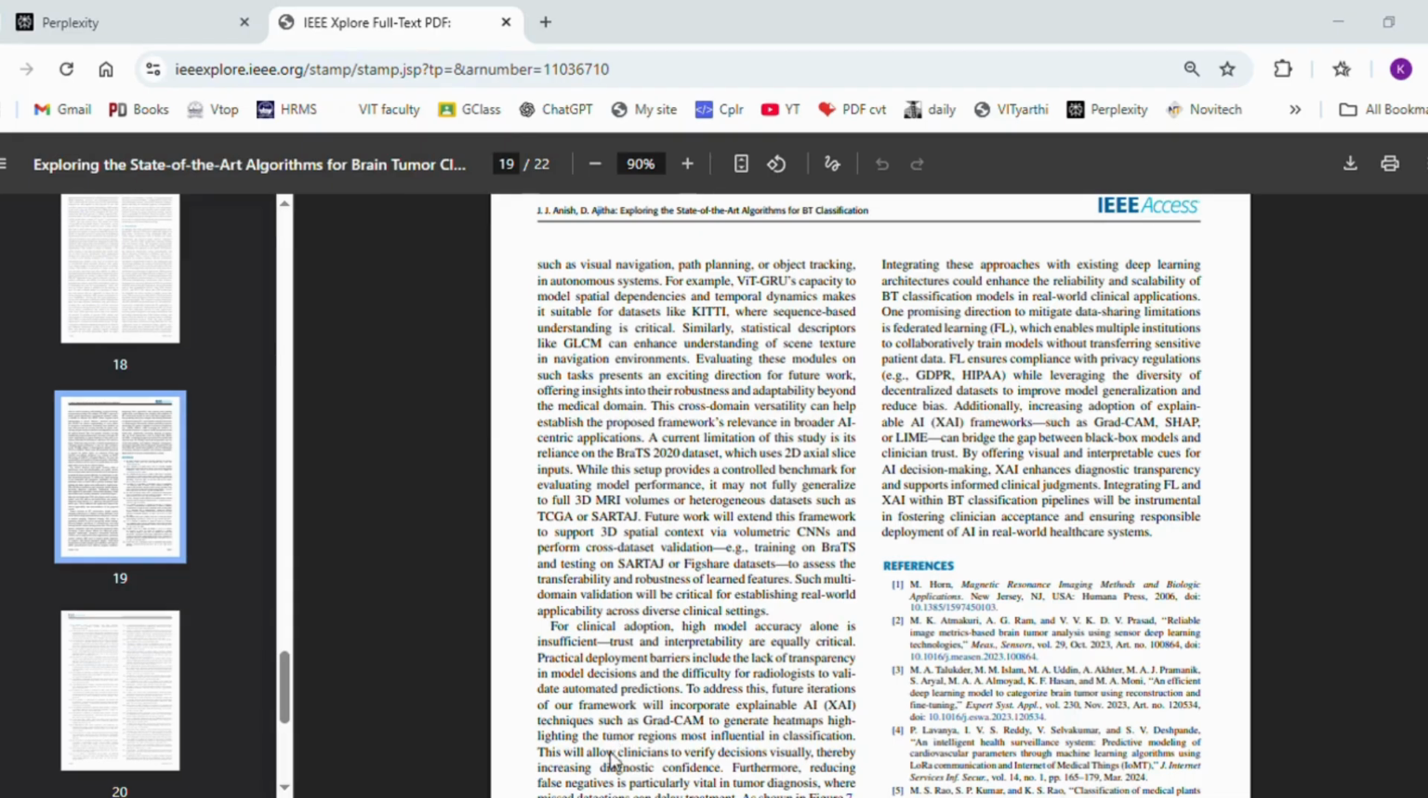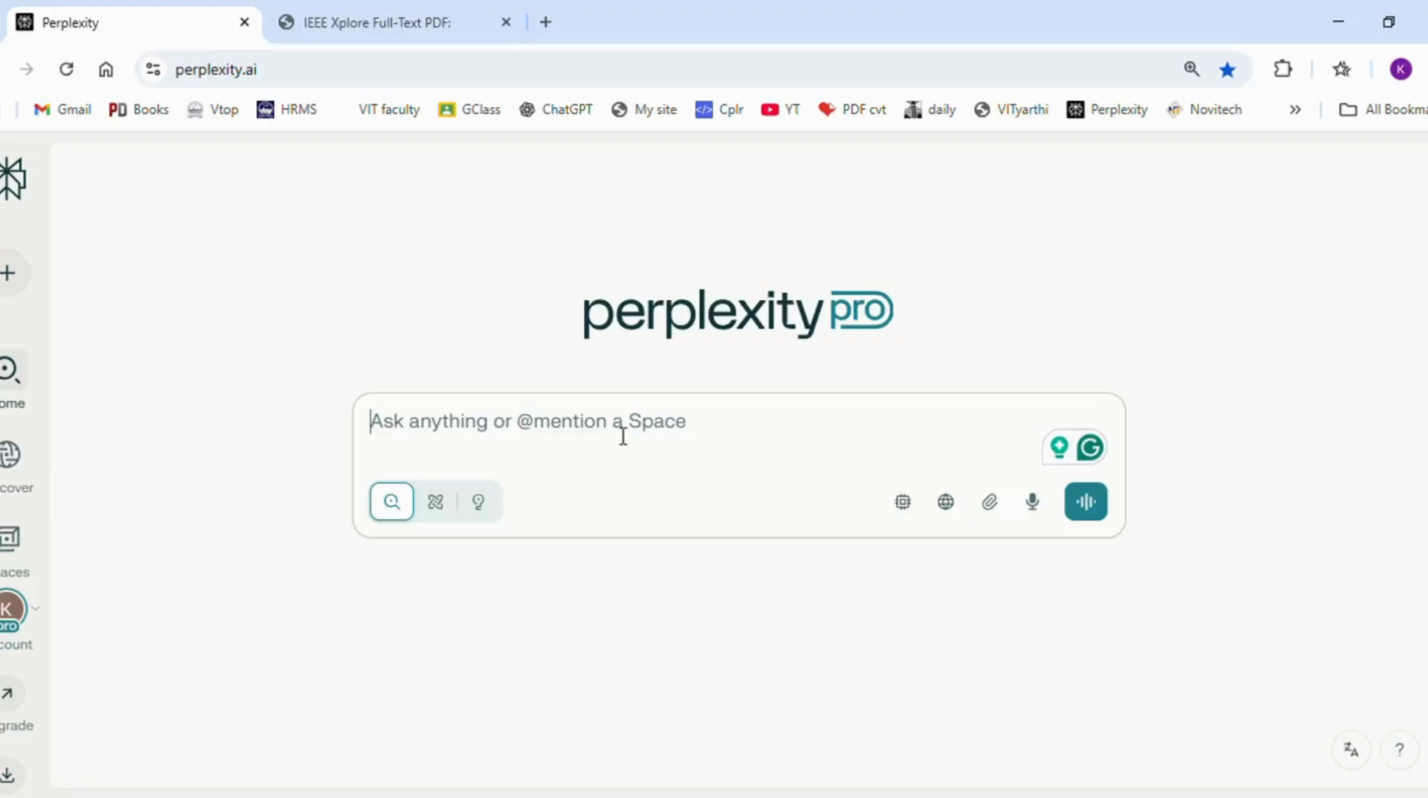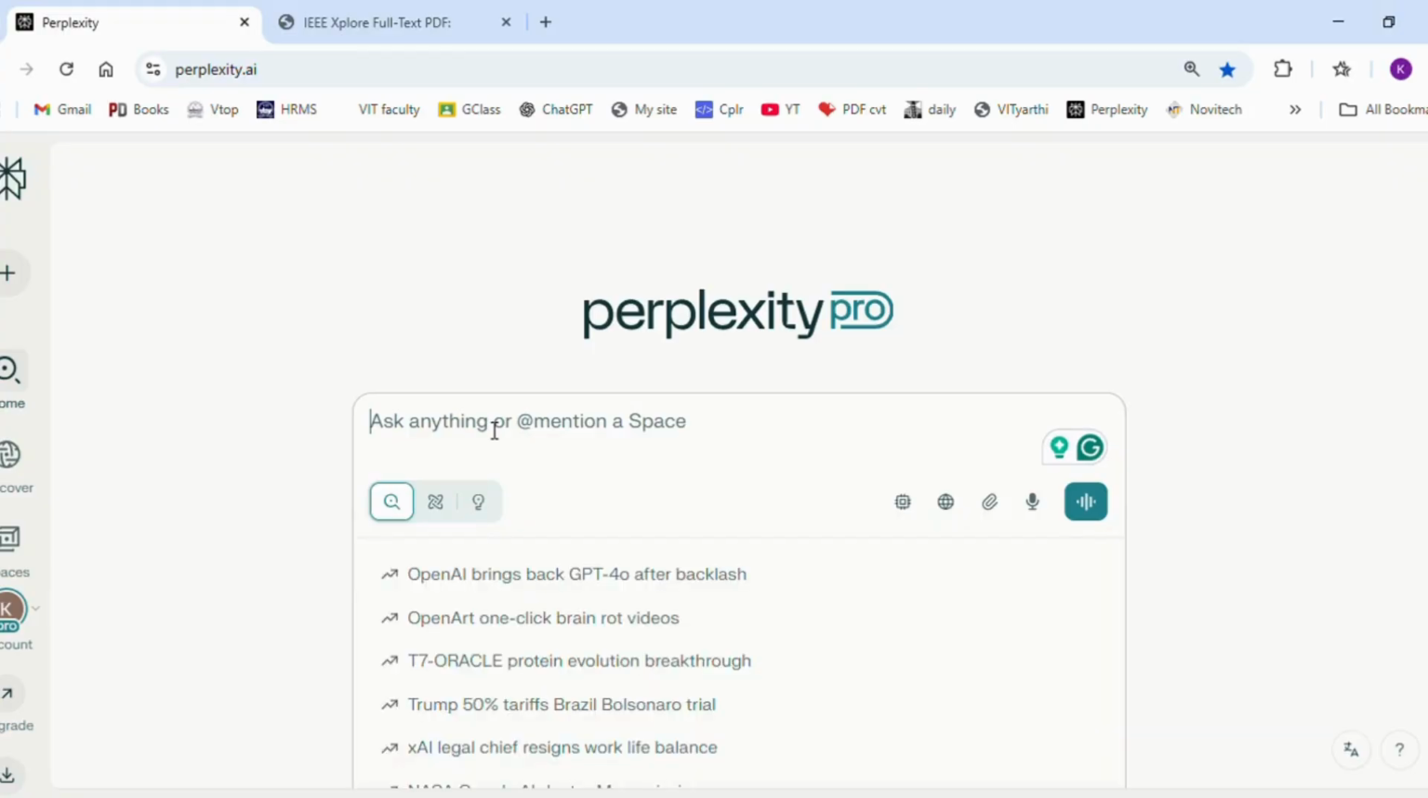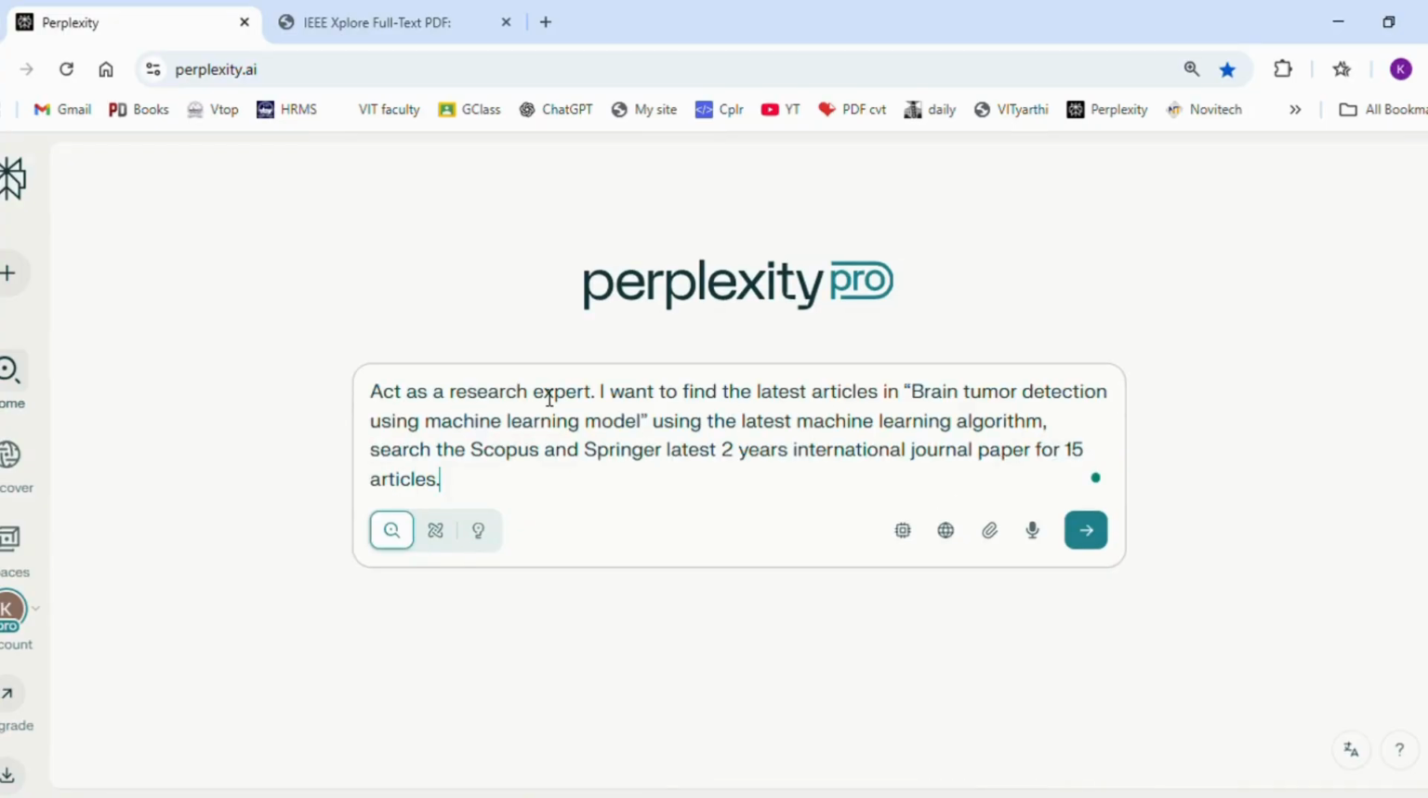Similarly, go to any other LLM to download the papers. For example, I open Perplexity with the same prompt. You need to know what prompt engineering is, and give a proper prompt like this: I want to download papers. Act as a research expert. I want to find the latest articles in brain tumor detection using machine learning models, using the latest machine learning algorithms. Search, and then from Scopus and Springer, last 2 years international journal papers, 15 articles.